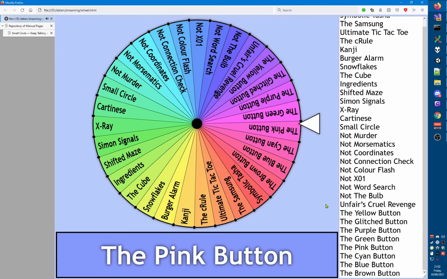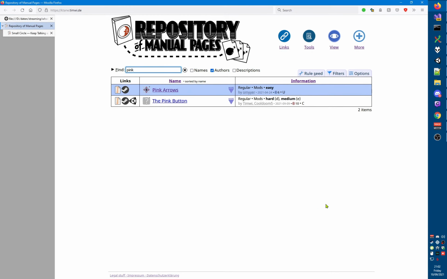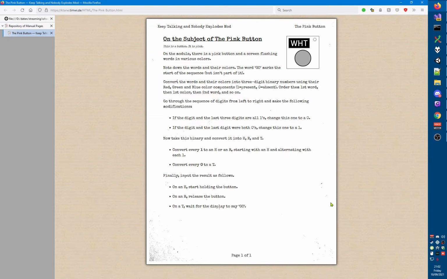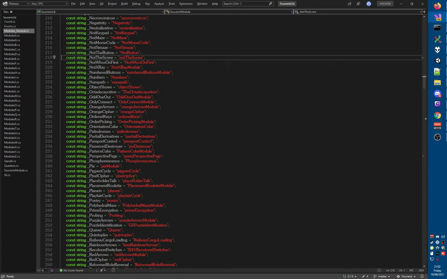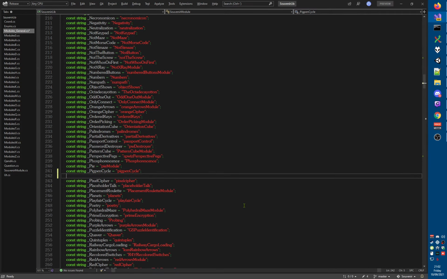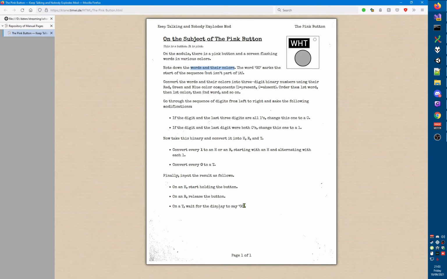The pink button. Okay, this is definitely doable. The pink button flashes a sequence of 4 colors and 4 words. So all we need to do is just get the list of words and colors and then ask what they were. So this is what I'm going to do. The pink button. EINOPQR. There we go. Pink button. Okay, this needs to be the module ID in the prefab.